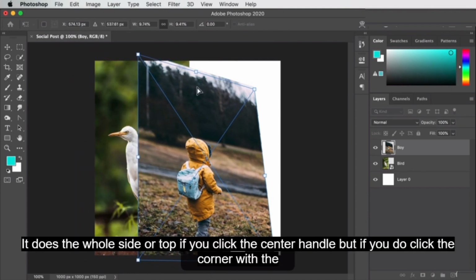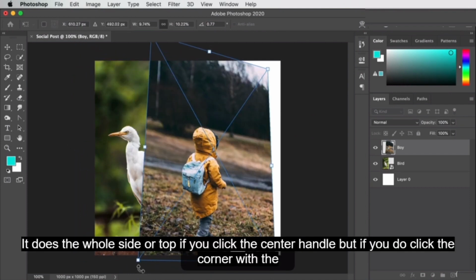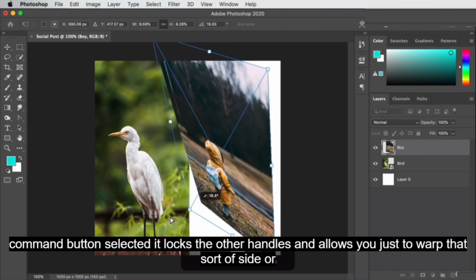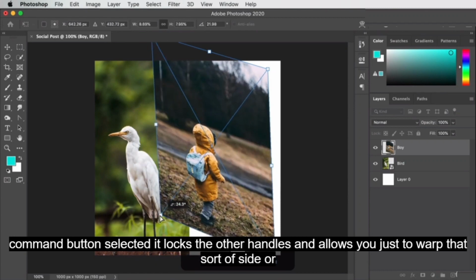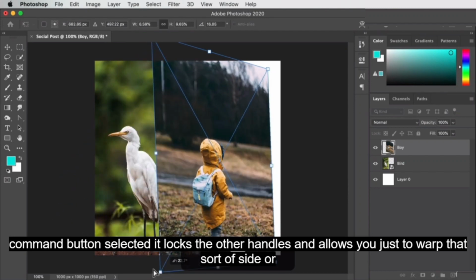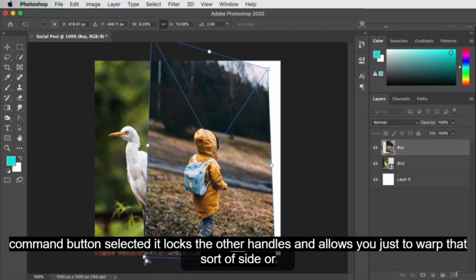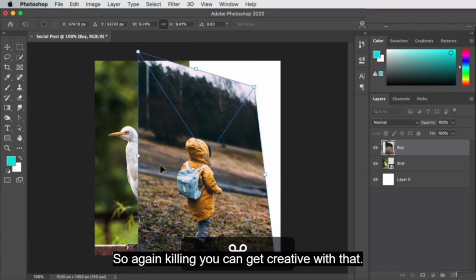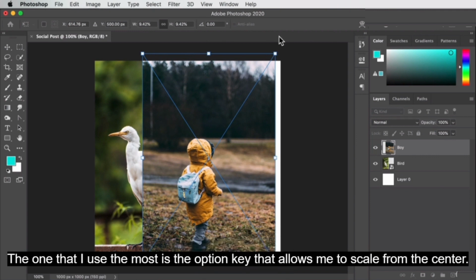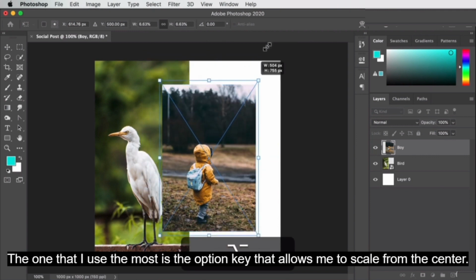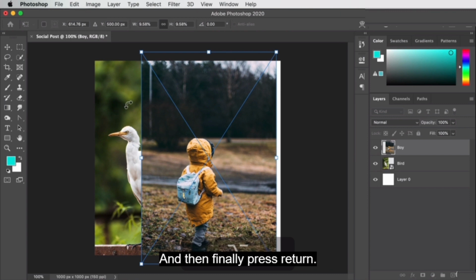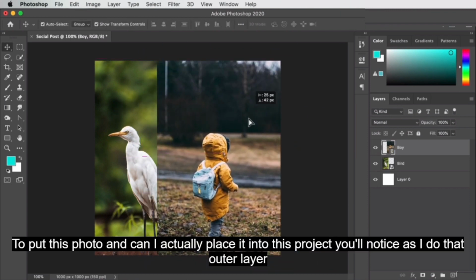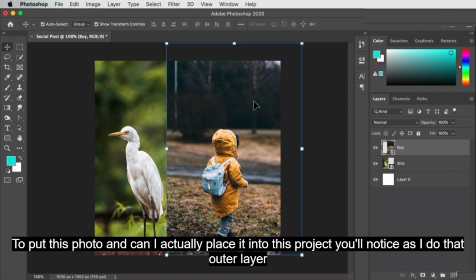It does the whole side or top if you click the center handle. But if you do click the corner with the Command button selected, it locks the other handles and allows you just to warp that sort of side or that corner of the image. So again, you can get creative with that. The one that I use the most is the Option key that allows me to scale from the center. And then finally, press Return to put this photo and kind of actually place it into this project.